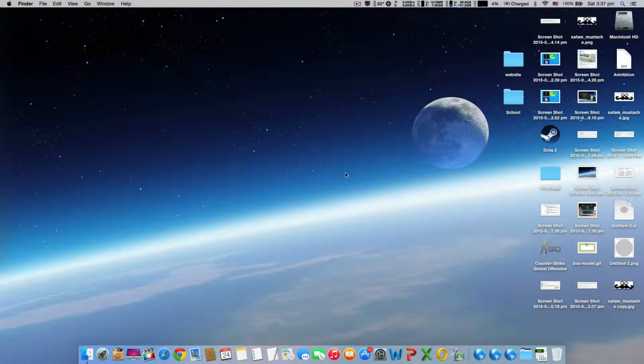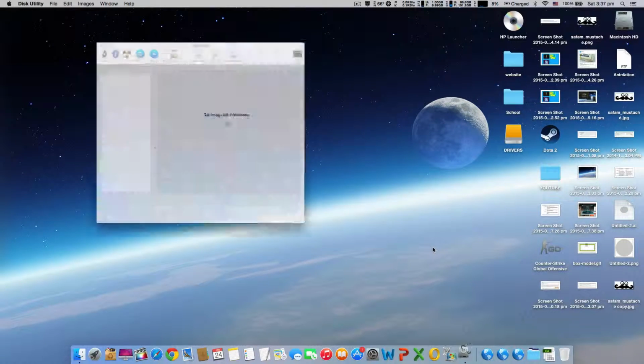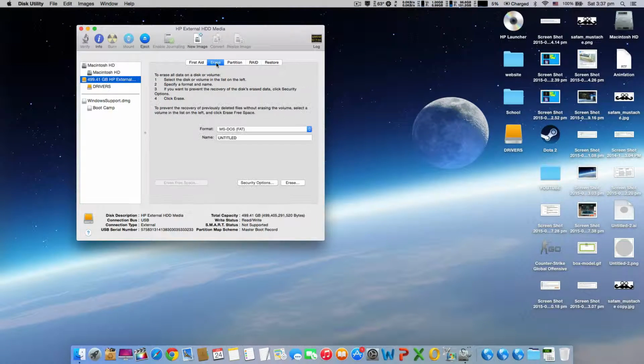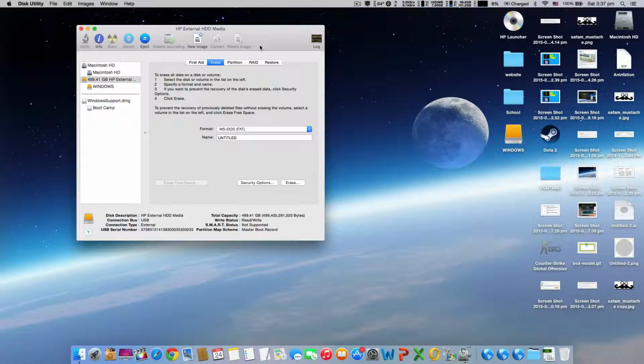So the stuff that you're going to need is a USB flash drive. In my case, I'm using an external hard drive instead because I recently lost my USB flash drive somewhere. So plug your USB flash drive in, go to Disk Utility and format the drive as MS-DOS FAT and rename it to whatever you want. After you rename it, just hit erase and it will format your drive to FAT.